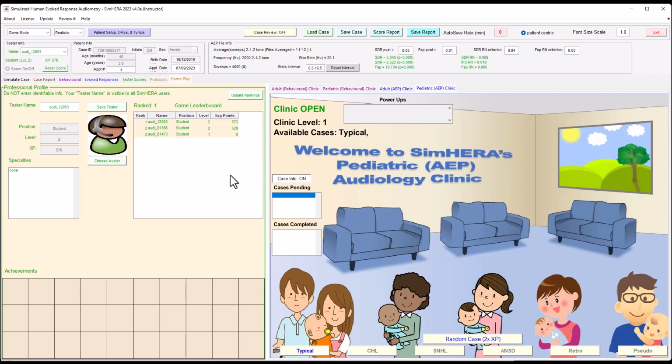So this is a very brief introduction to the features in SimHERA 4.0. Check out the other videos that will go into each of these features and modules in detail.